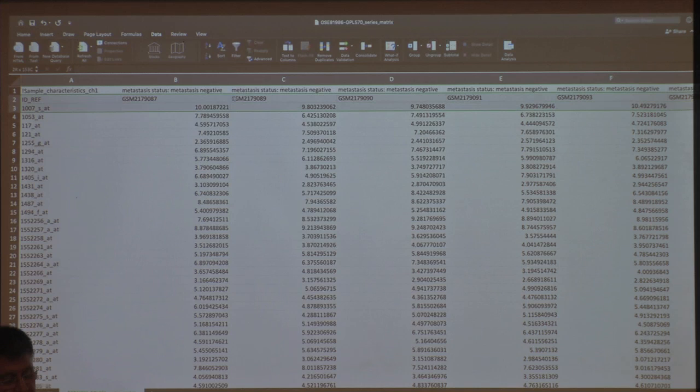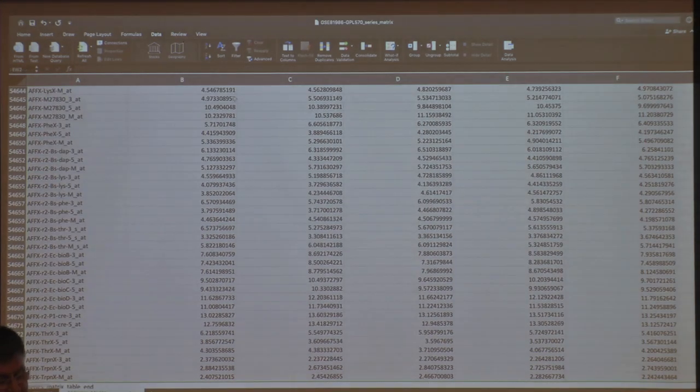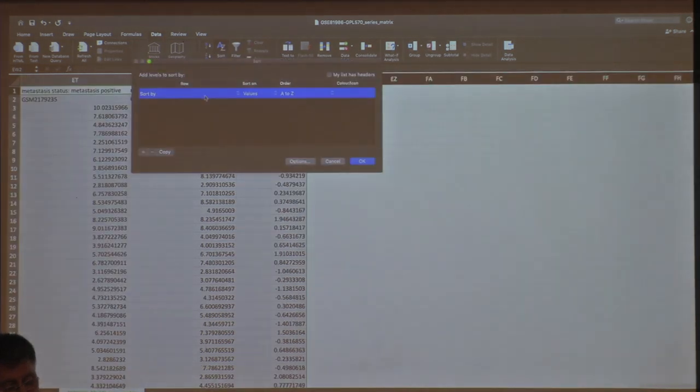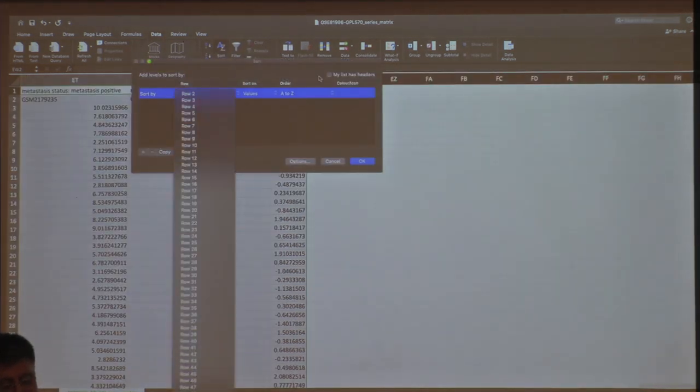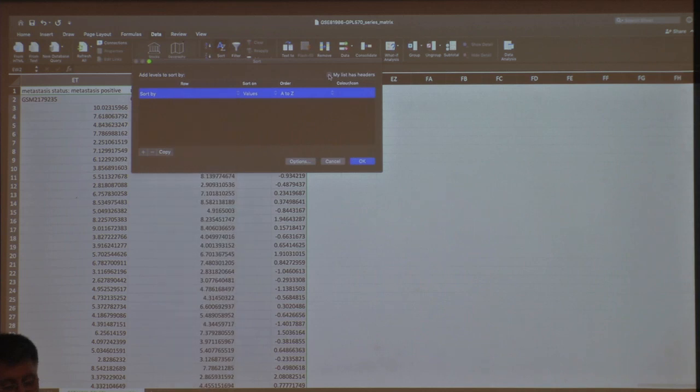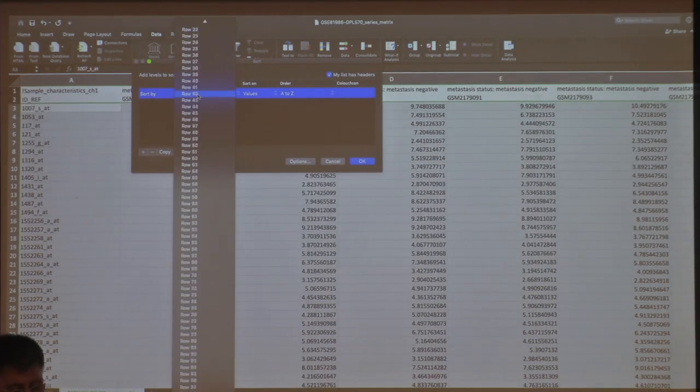So what I'm going to do now is, if I sort based upon that residual, I can see which genes are overexpressed and which genes are underexpressed. And because I've got the Affymetrix code for those, I can find out what they are.